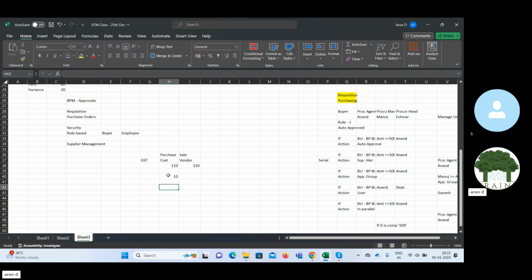So this is what we refer to as the returns, or ITR. In finance terms, it is actually the ITC, which means input tax credit. So for this purpose, we'll do this thing.